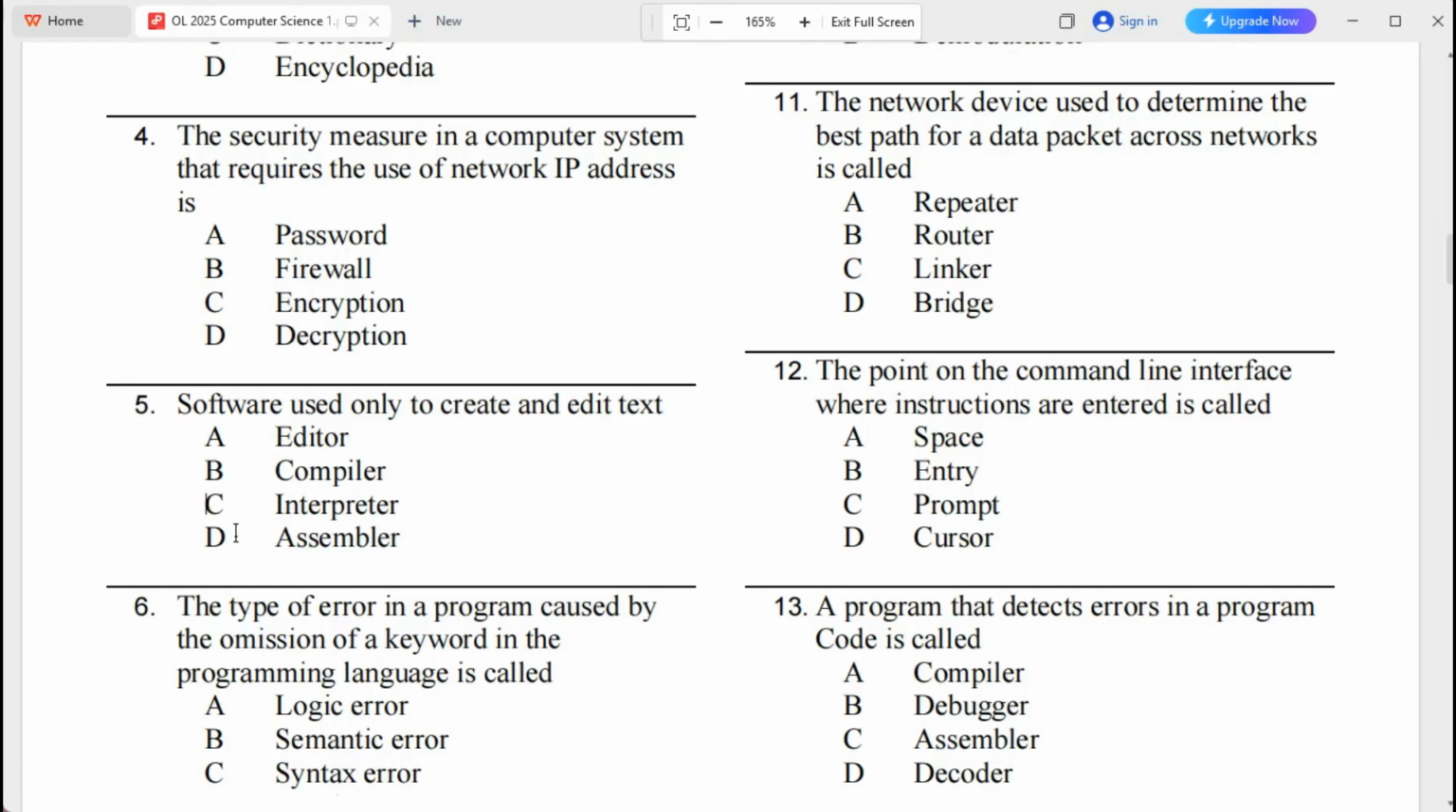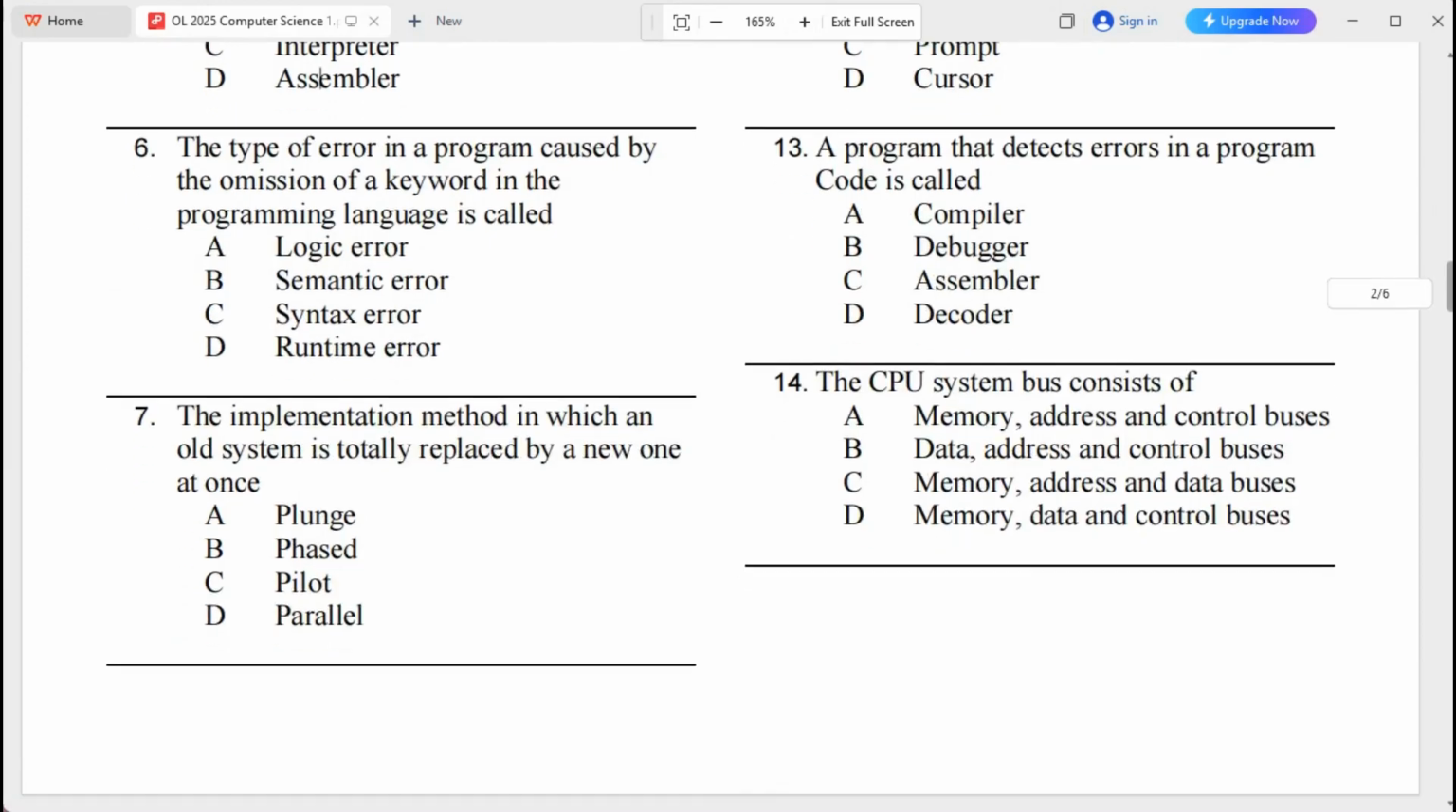And finally, we have D, an assembler. An assembler is a program that converts assembly language into low-level language. So for question 5, the software used only to create and edit text is A, an editor.